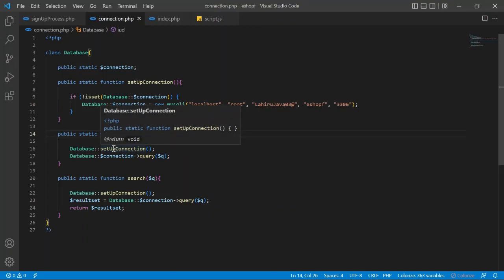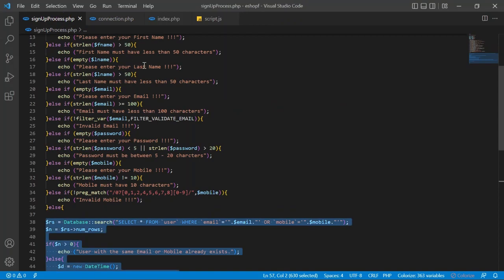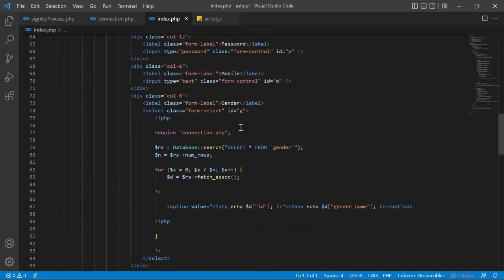Then again I have connected the database to the web application. Then again I have connected the query to the connection part. In this function, this is the search function. From this search function you can search items or things from the database.